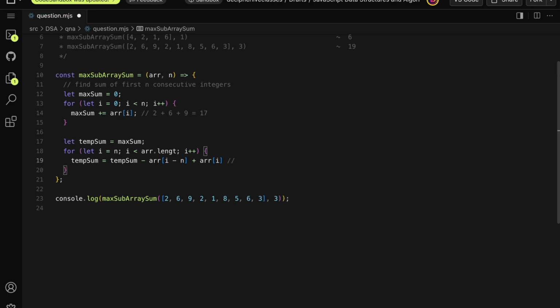I'll just write down how it will look. Now remember, our first window was having 2, 6 and 9. We will be subtracting 2 from this window, that will be 17 minus 2, and then we will be adding the next element. The next element is here, right? So we will be adding the next element. Now the benefit is we are using the already calculated value here, right? We don't need to add these two again, which is saving our operations. It will improve our time complexity.